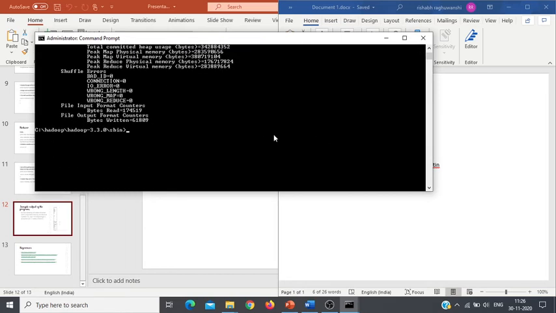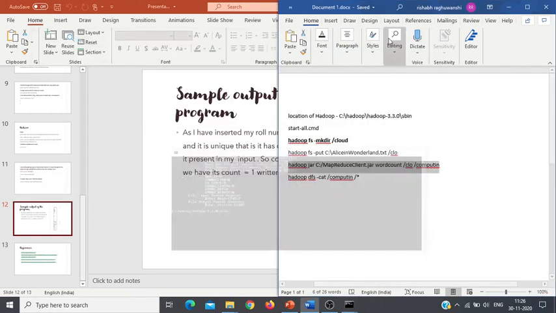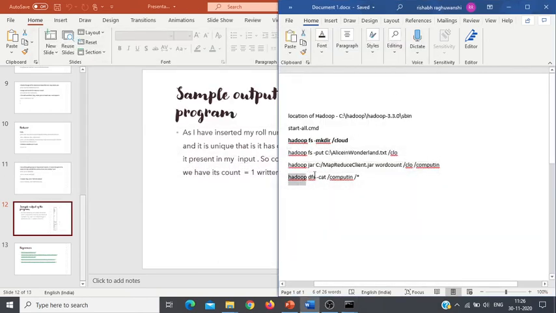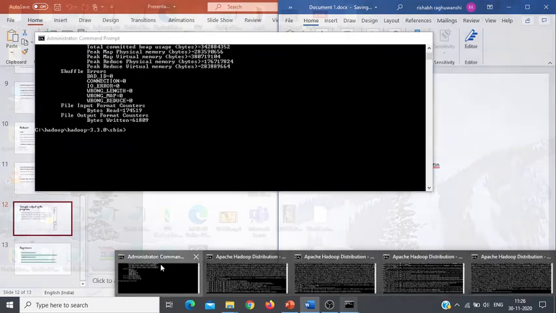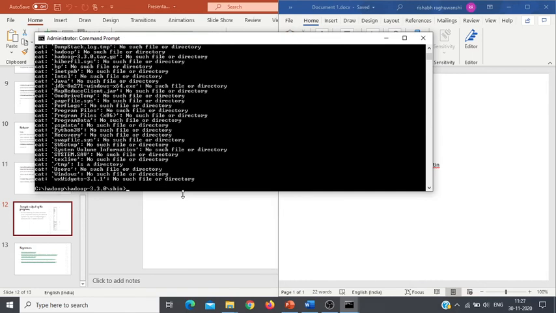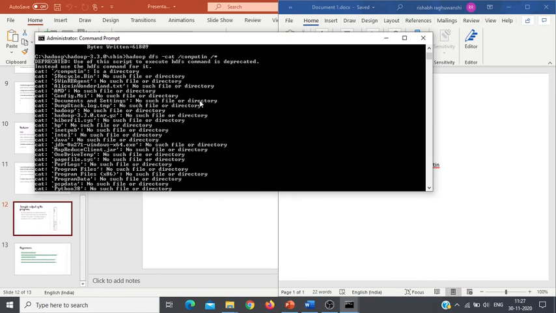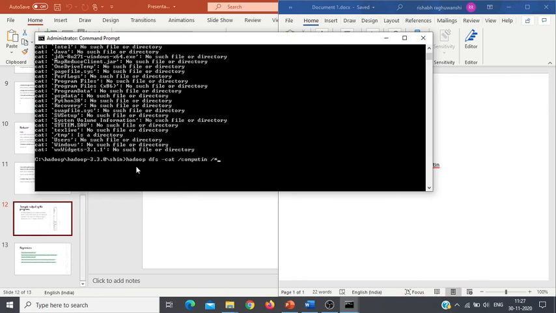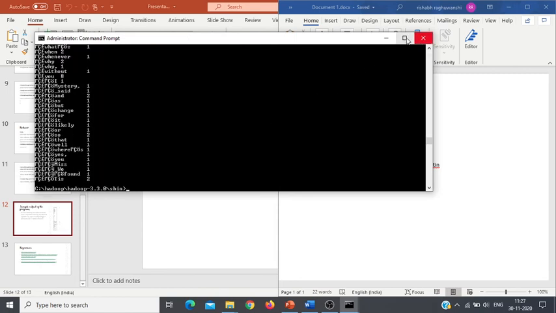Oh, now it has run completely. Now let me go to the output directory and show you the output of the program. Let's see the output. Oh, there's some error. I think the command is wrong or something. So here we got the output.